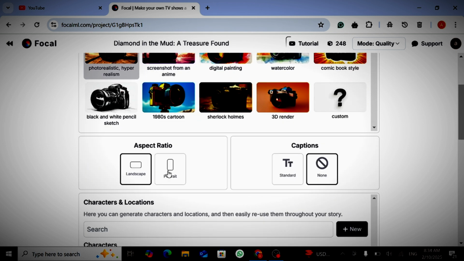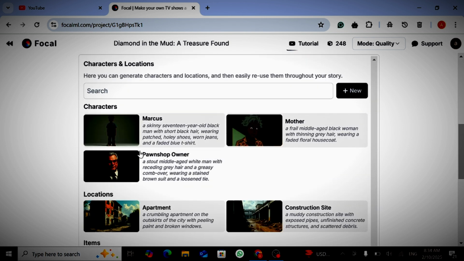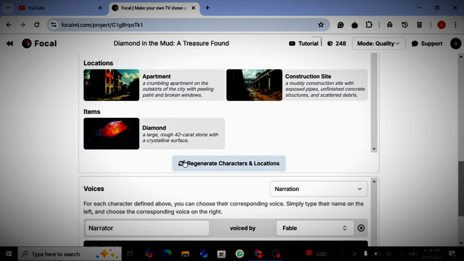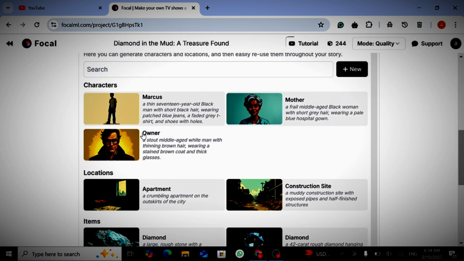Here we have the ratio and size of the video, long video format, and short videos. To the right, we have captions. If you like, you can add those or skip them. Now let's regenerate the images using the comic book style. It may take some time, but trust me, it's worth it.